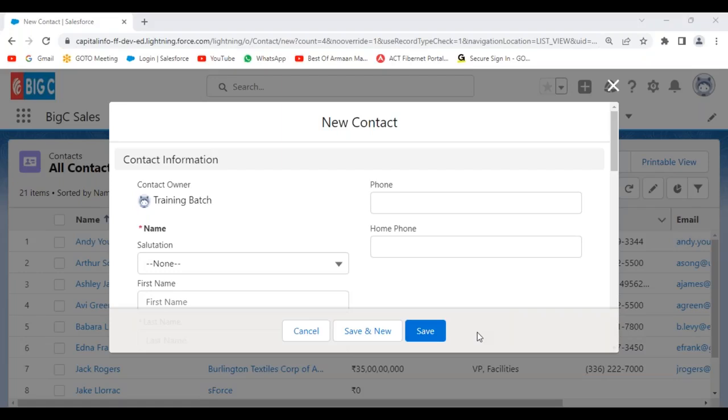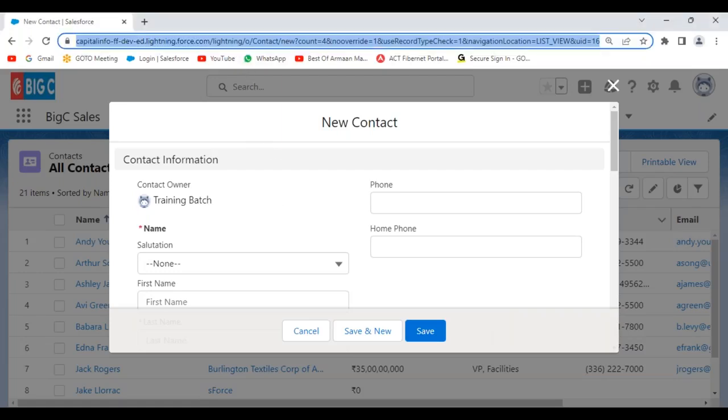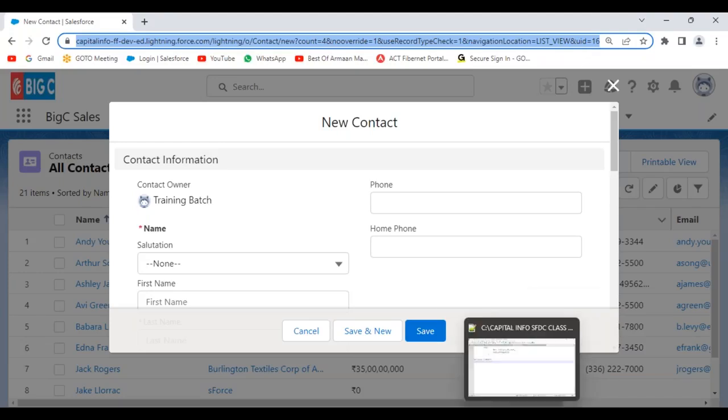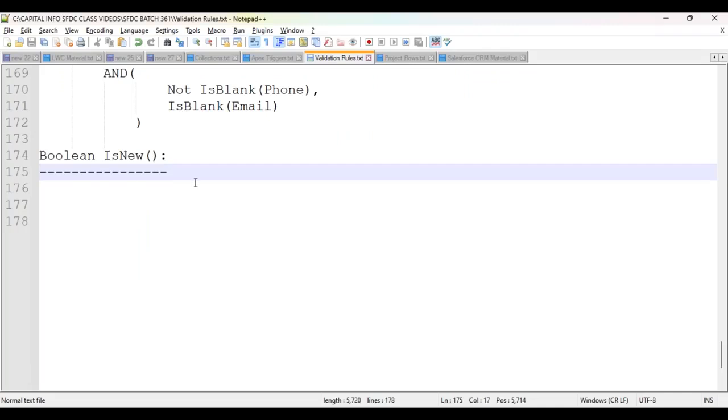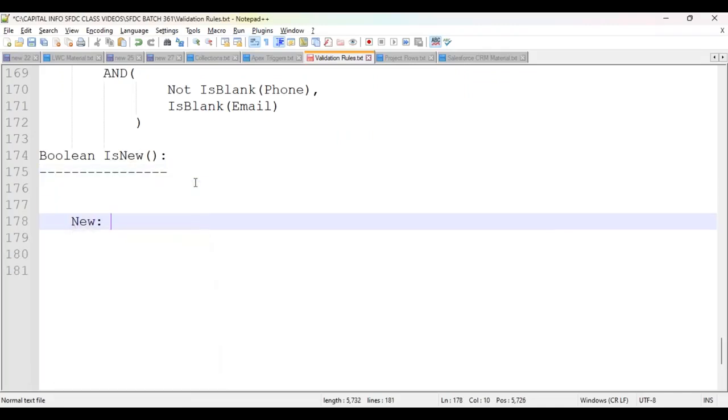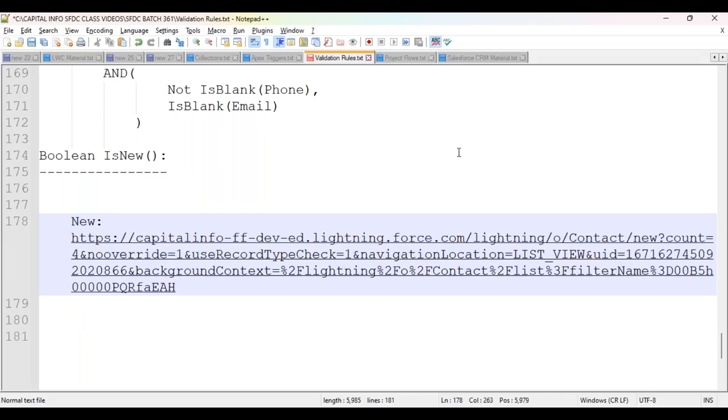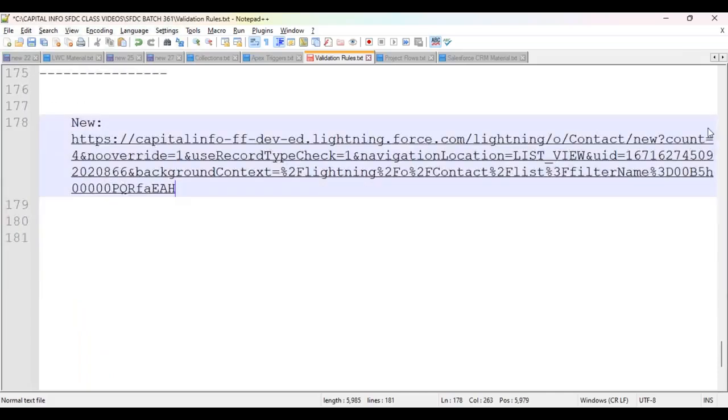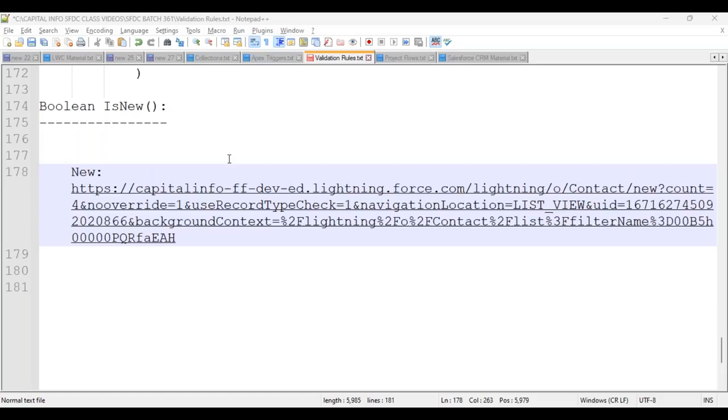Then where will it check the ID? Straightforward, it will go to the URL. Inside the URL, that means to open this current form, this is the URL Salesforce is using right now. It will copy the URL here. Upon clicking the new button, this is the URL that has been generated by Salesforce over here.